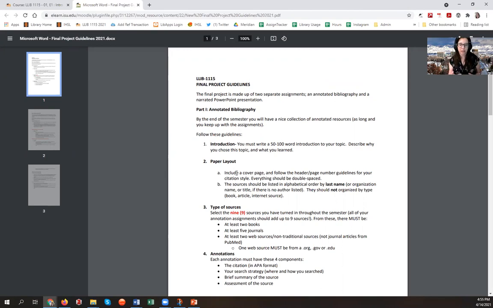The paper layout is also important. You're going to be required to have a cover page. Everything should be double spaced, and the sources should be listed in alphabetical order by the last name or organization name of the citation. So basically the first letter of the citation. So they should not be organized by type. They should be organized alphabetically.